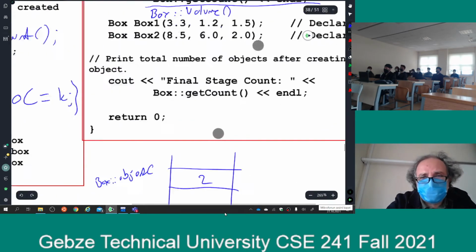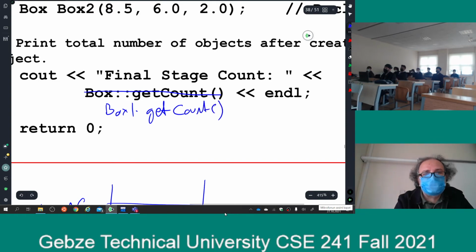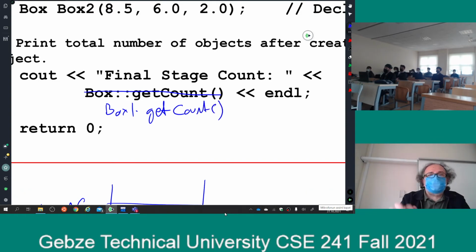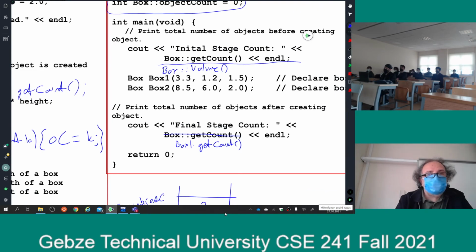Maybe I can fix this one. I am going to fix this one. I am going to do this like box1.getCount. I can do this. So I fixed this one, but there is no way I can fix that one. Why can't I fix that one?